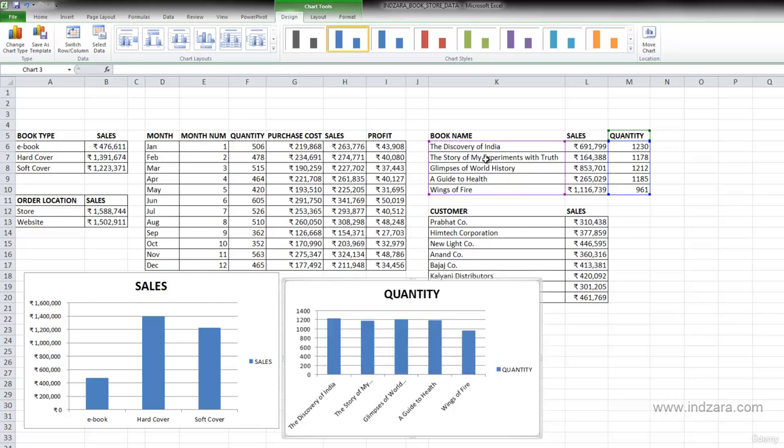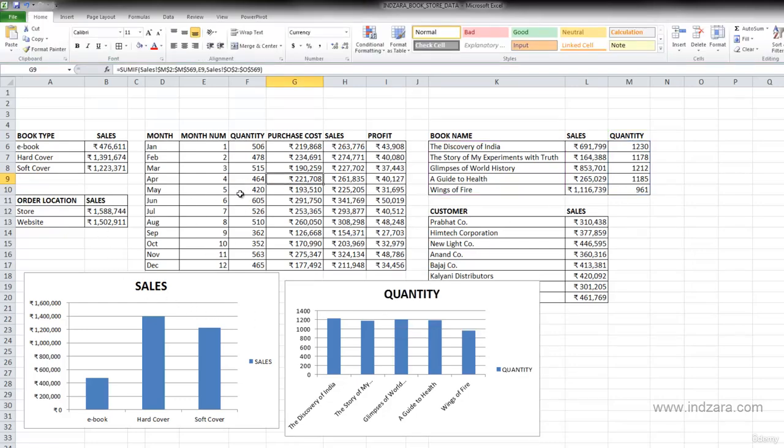You tell Excel that I want this and this to be in my chart and Excel can create it. Or you just click in an embedded data set anywhere and then you let Excel create a chart with all the data that it can find.